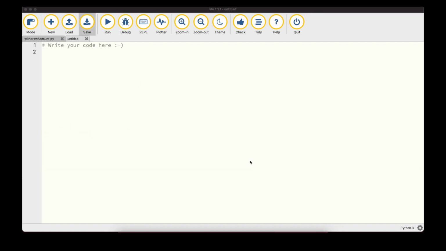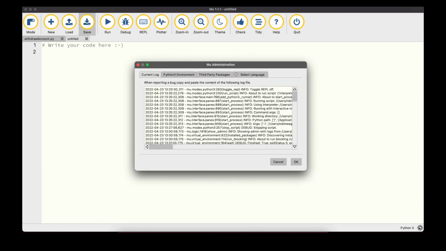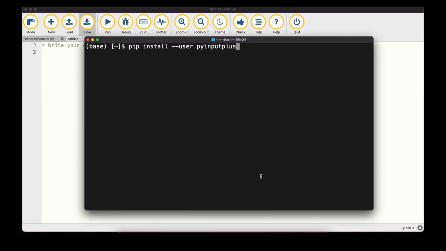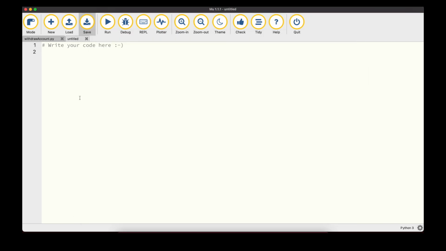Now, since PyInputPlus is not part of the default Python library, we need to install it separately. If you're using the Mu editor, that's really straightforward. All you need to do is click on that gear icon on the bottom right side. And here we can head over to third-party packages and just type in PyInputPlus, press OK, and it's going to install that module. If you're using a different code editor, you can open your terminal, and then you can type in pip install --user and then PyInputPlus, and that's going to install it as well. Either option is going to work.